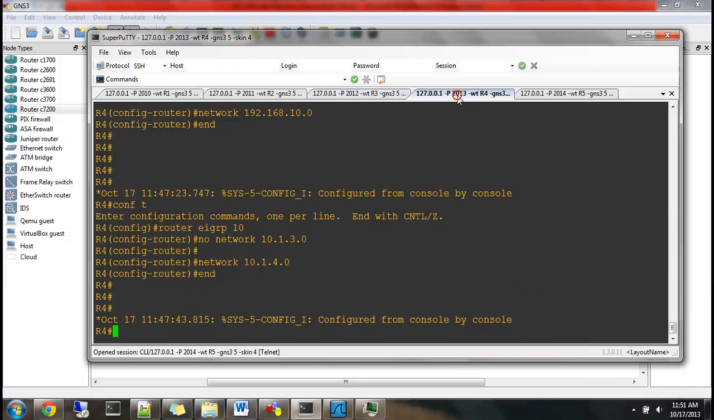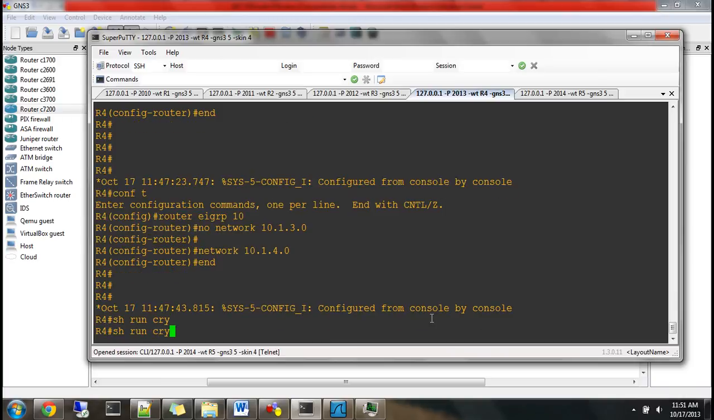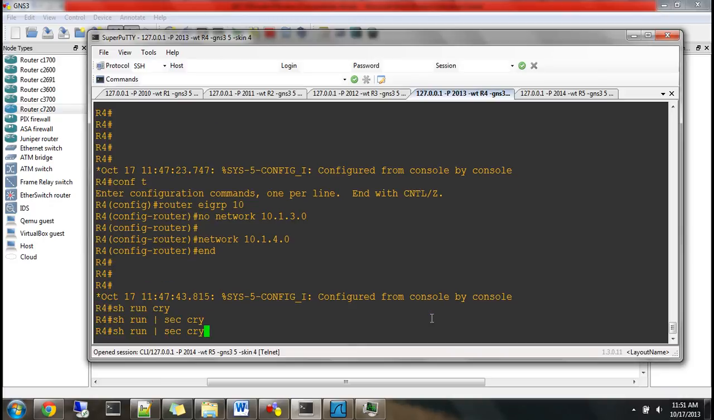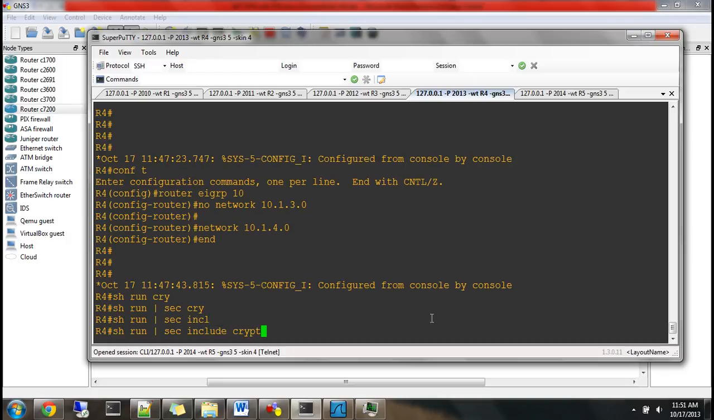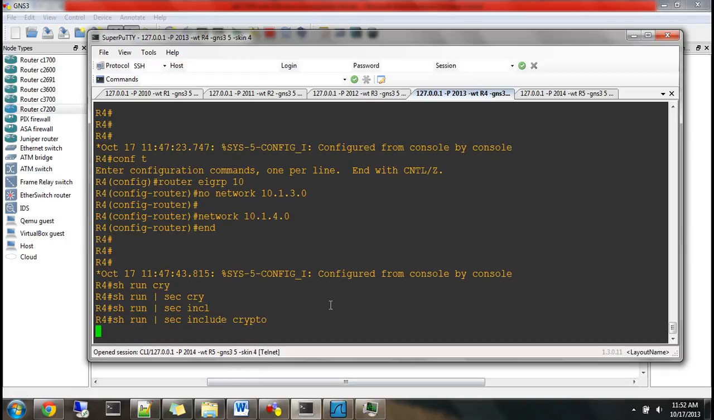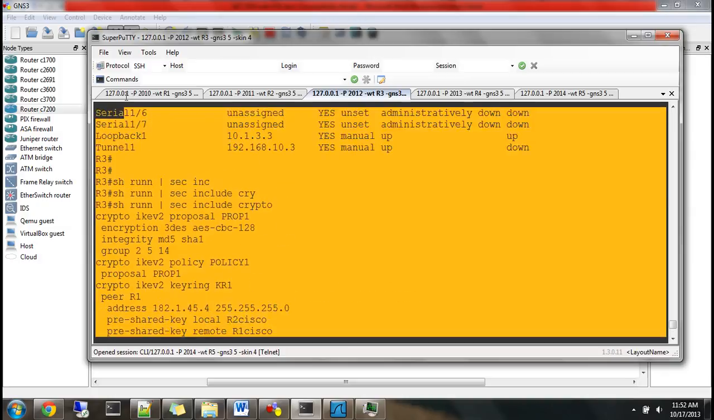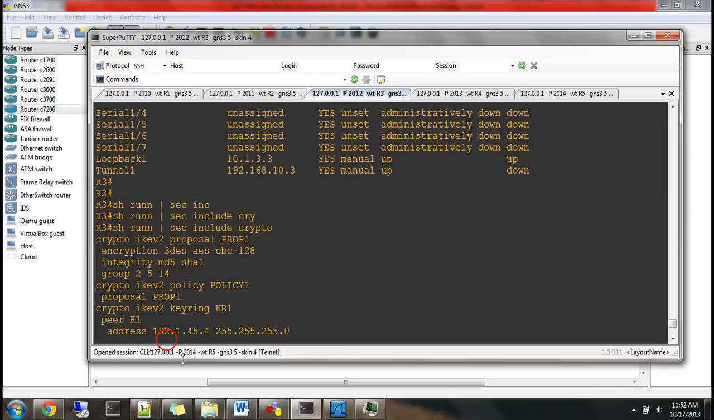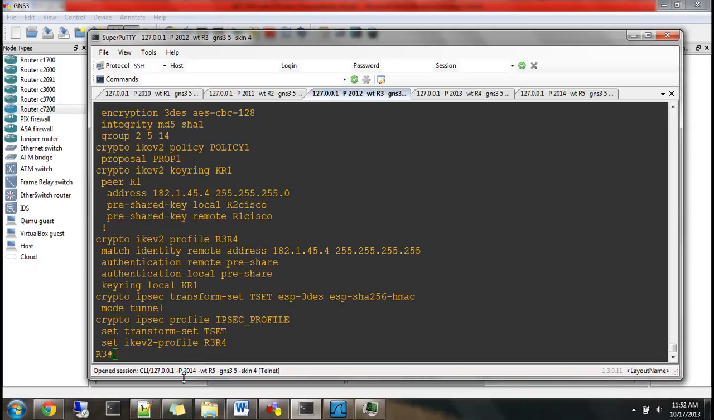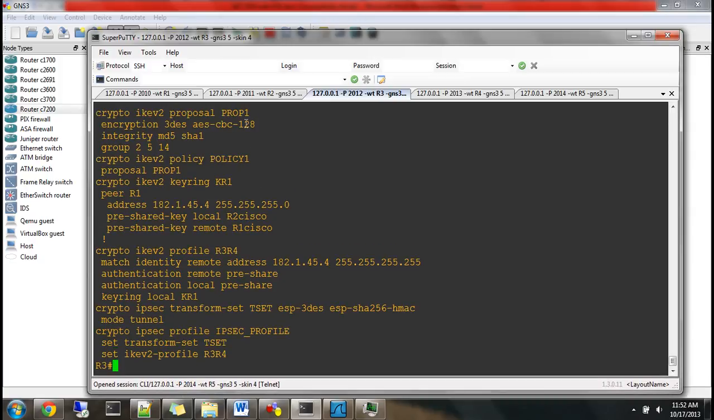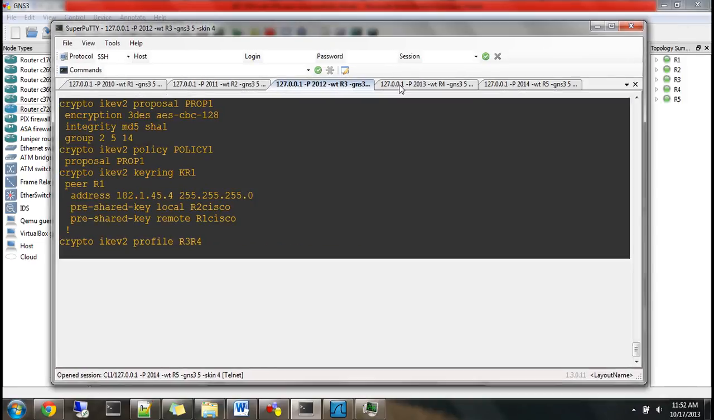Okay, no problem. I got the reason. Show running. Got the reason why it's wrong. It's not coming up. Show running section include, because I copy pasted without editing. Let it come up on both the sides. I'll show you what's the problem. This is on R3, isn't it? So on R3 this is the configuration, and the same I'll get on R4 also.